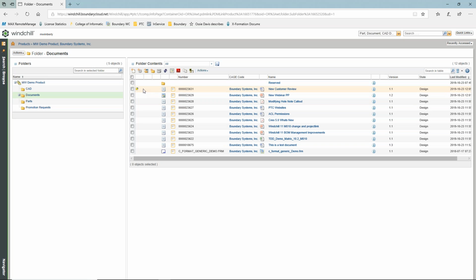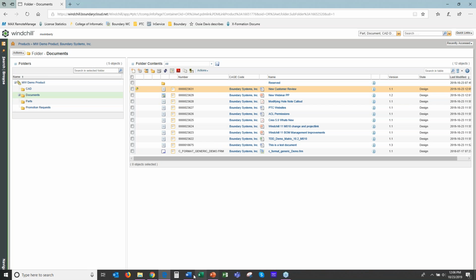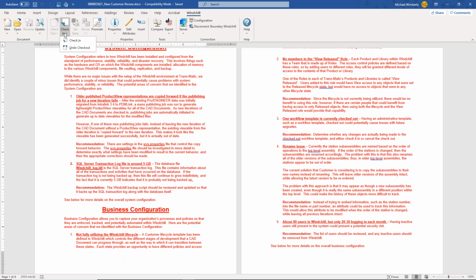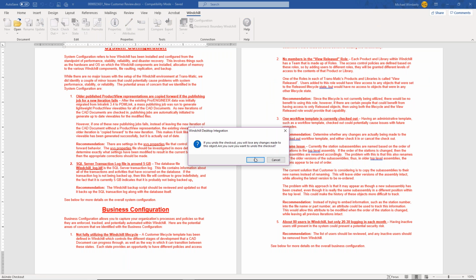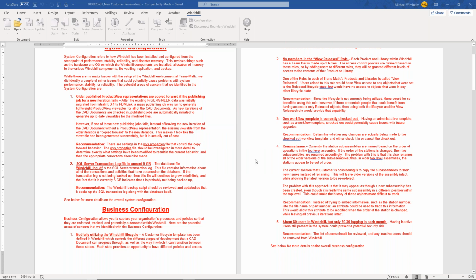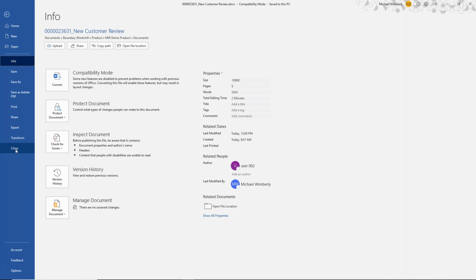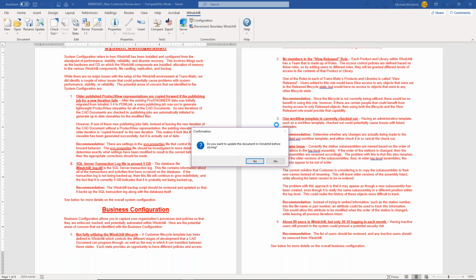It is currently checked out to me. If I decide I don't want to work on it anymore, I can come back in here, go into Windchill, and instead of checking it in, I can undo my checkout. So if you undo it, of course, you're going to lose everything. Yes, I want to undo it. And there it is. So it's still open, but I just don't have control of it anymore. I can go ahead and close out the document. Do I want to update? Nope.